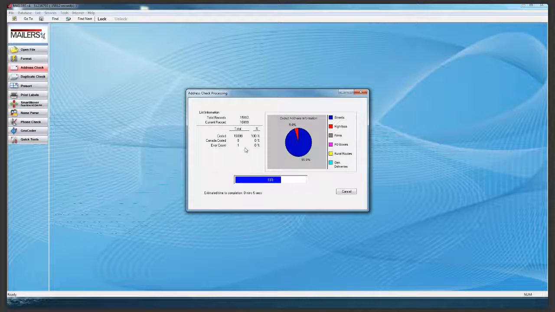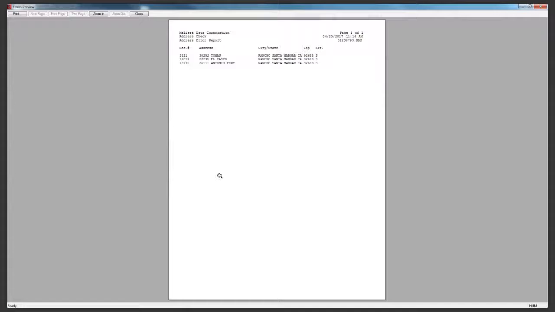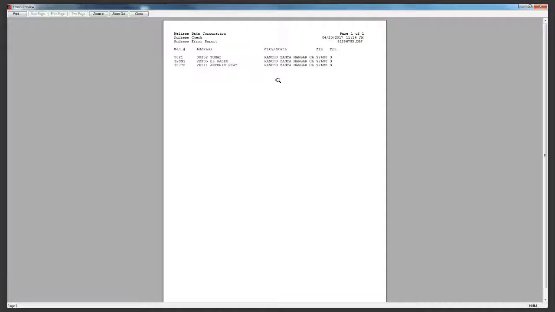It looks like this list is pretty good. It's going by pretty quick since it's a lot of valid addresses. And we can look and see what the bad records are by this error list report. And it looks like it is an S error, which is a suite error.